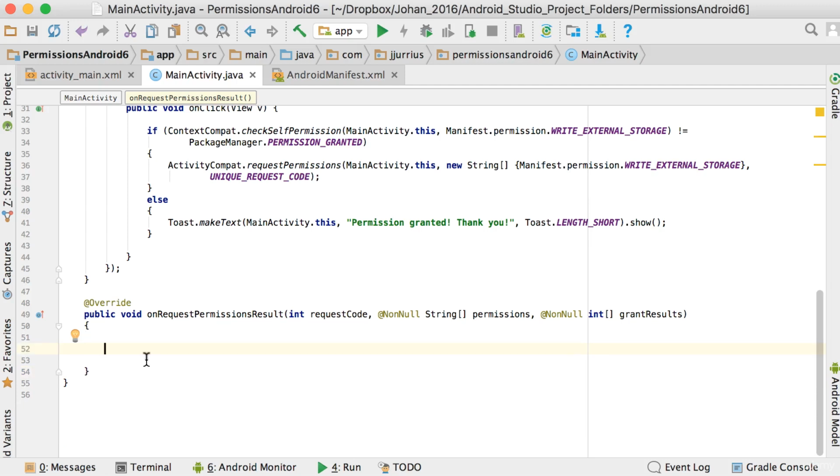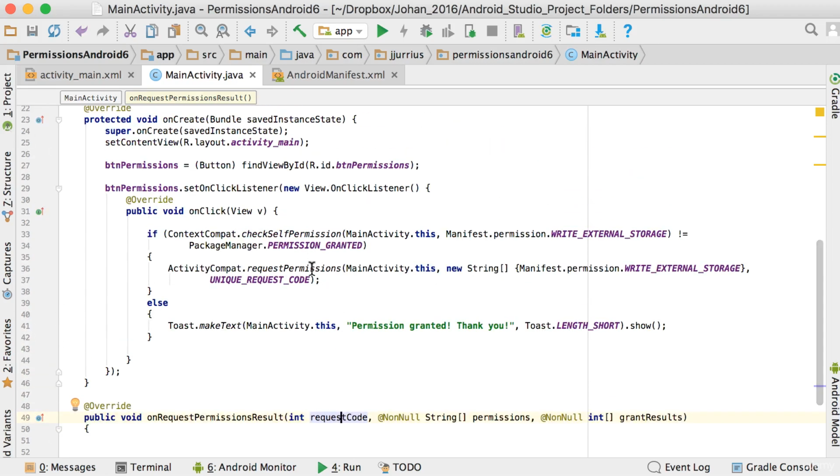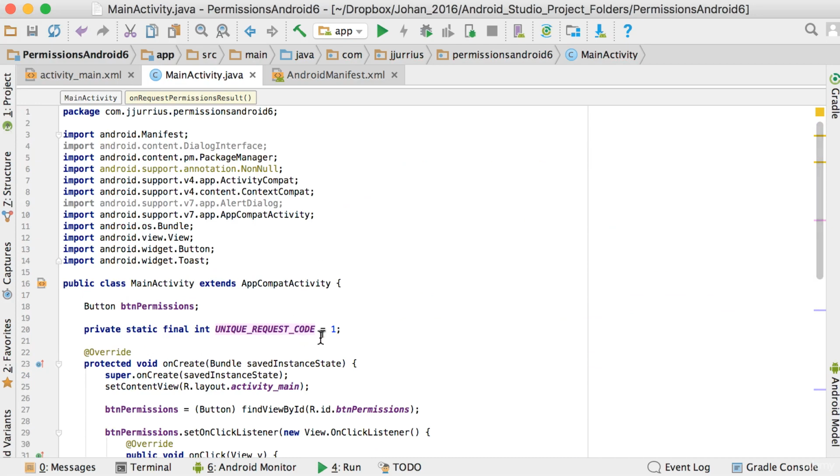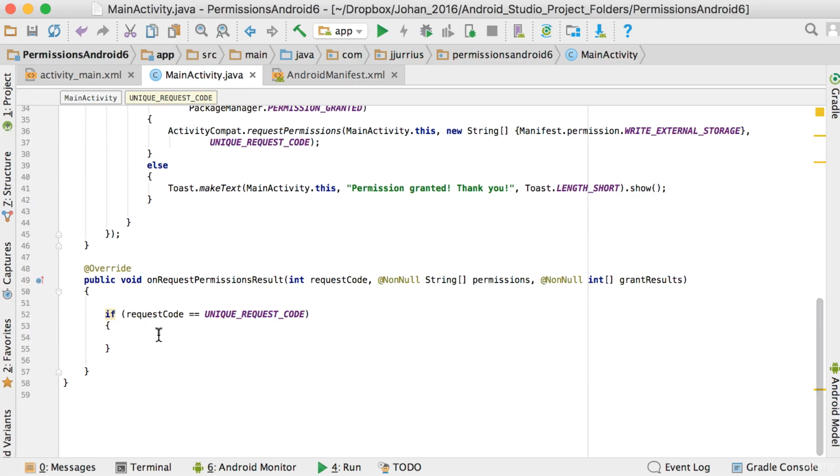Okay, so now the first thing that we want to do in this onRequestPermissionsResult method is to check for this request code. So if we ask the user this question, do you want to allow to write external storage? There's a request code that goes with it. So we want to test if that request code that was sent through is in fact this unique request code of ours. Or you could have tested it with just a 1 there as well, because we set that one to 1. But that's just a way of making your code a bit more readable. Okay, so if the request code comes from this specific question, we know we're handling that question.